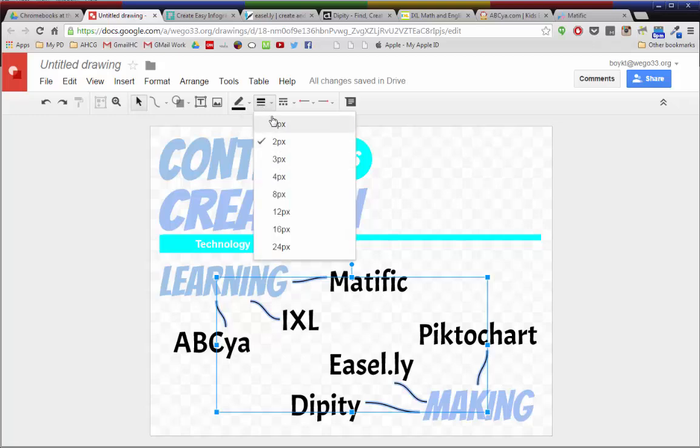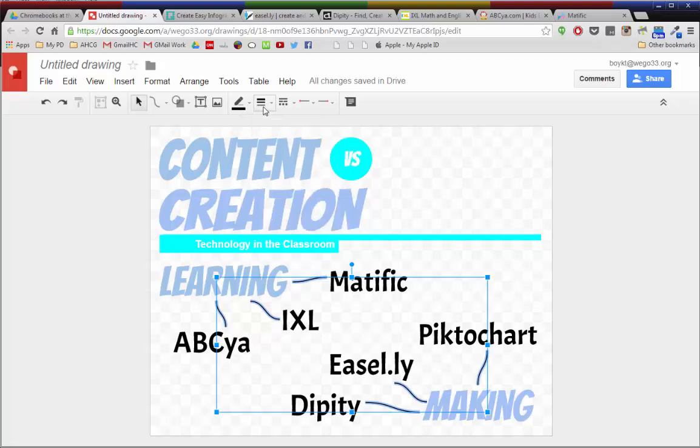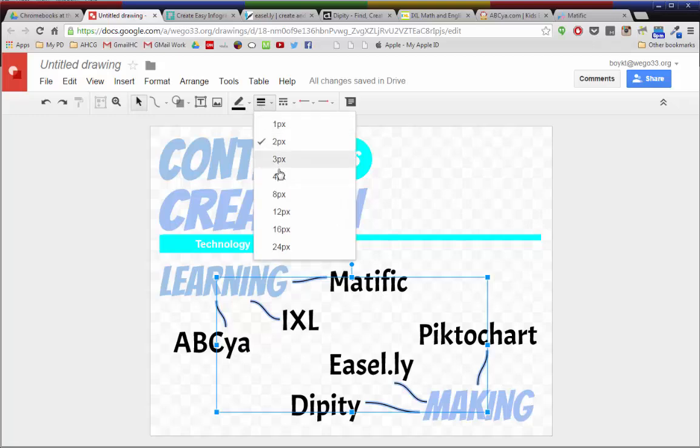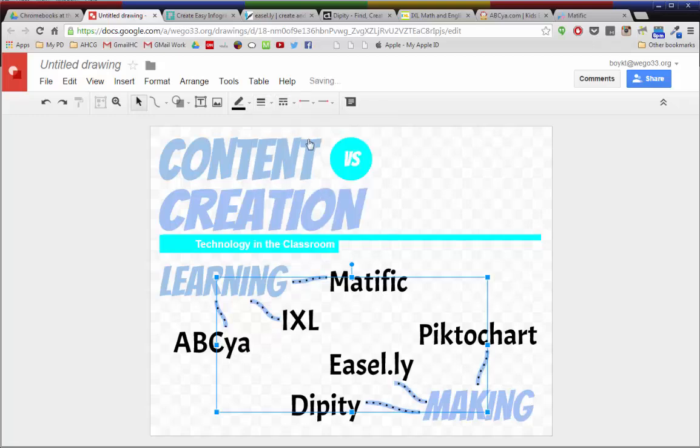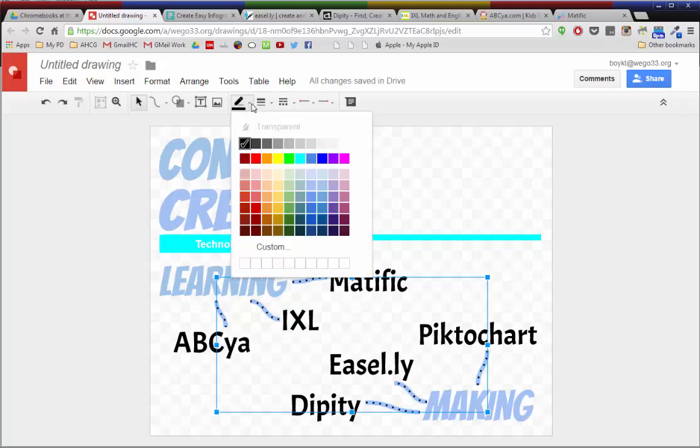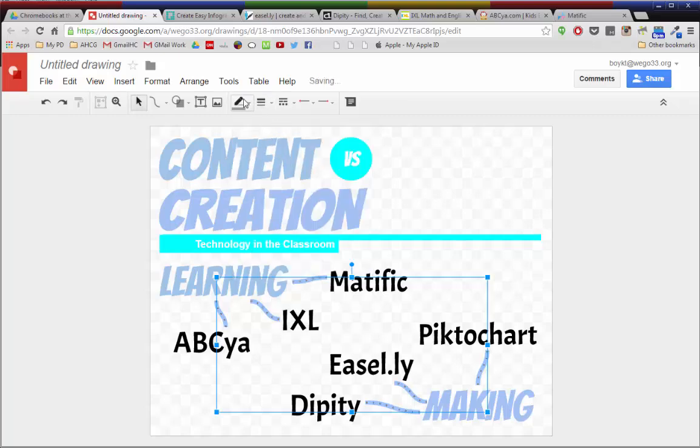I'm going to make them a little bit heavier. So I'm going to make them a little bit thicker, and that's this option right here, which is line weight. I'm going to change them from being a solid line to a dash line. And then you also have the ability to change the color of the line.